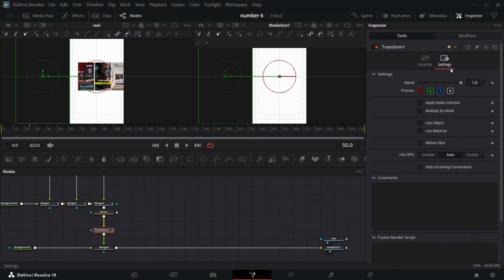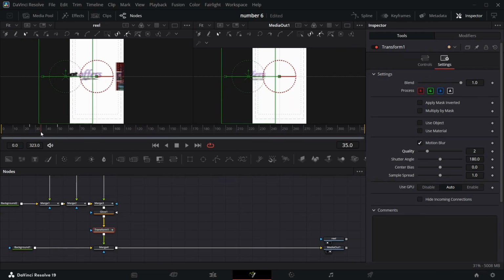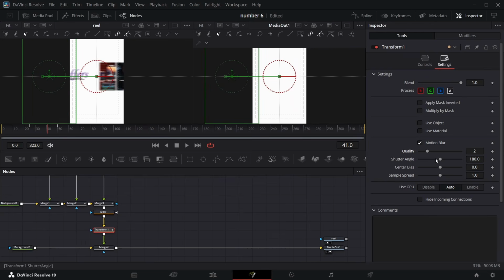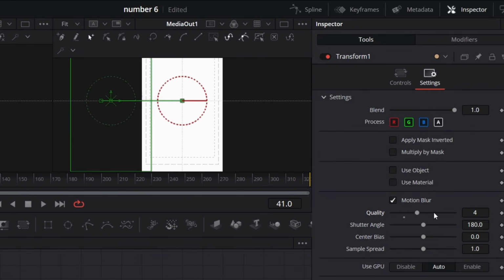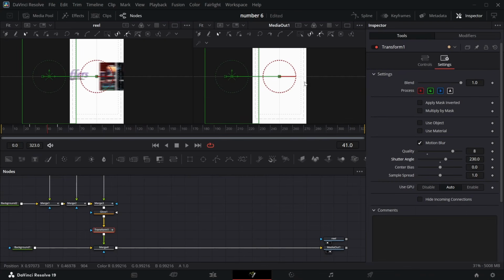Then you can go to, if you look at it, you see that it has motion blur. So go to motion blur and check motion blur. Just add some motion blur to that, about 8 and 230. But if you have a low end PC, you can leave it for now. When you're done with the animation, then you can add the motion blur at the end.